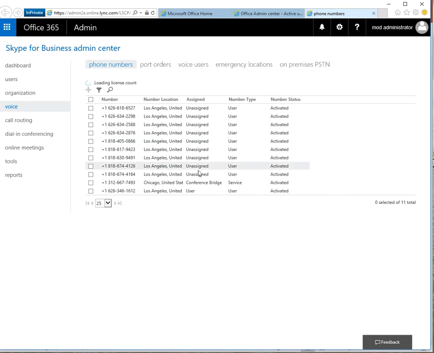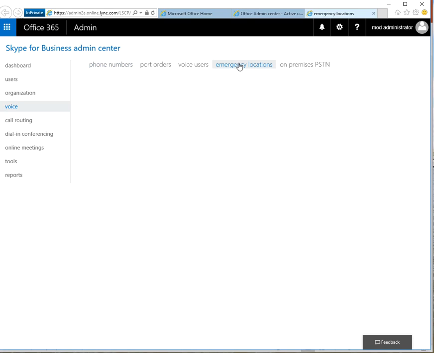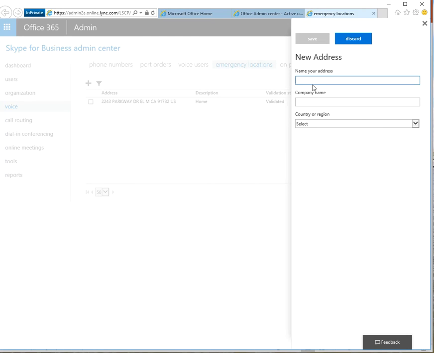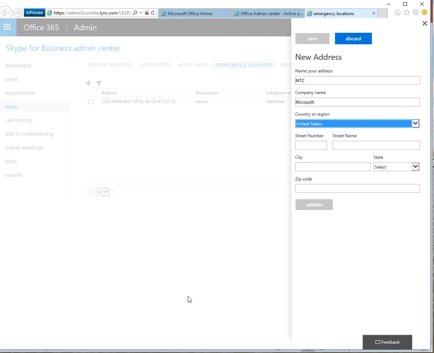And let's see. I have these unassigned numbers for all the users, so number type users. And we need to add emergency locations too. So let me go ahead and add MTC, Microsoft.